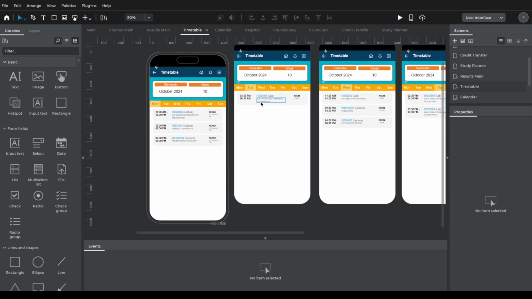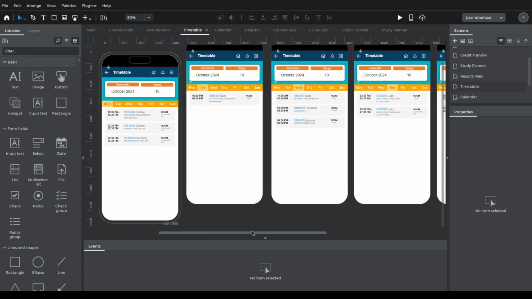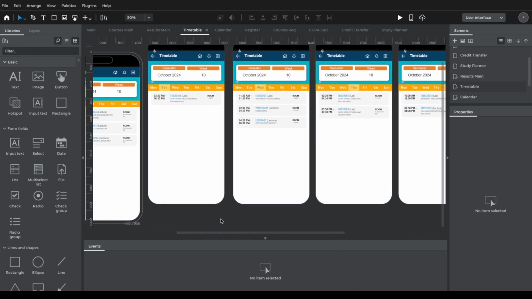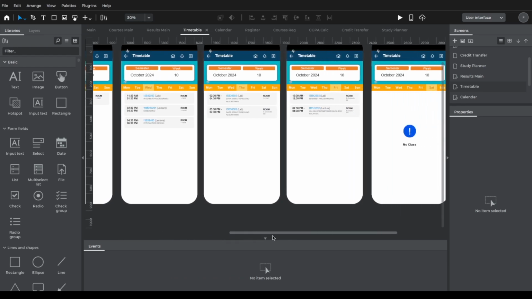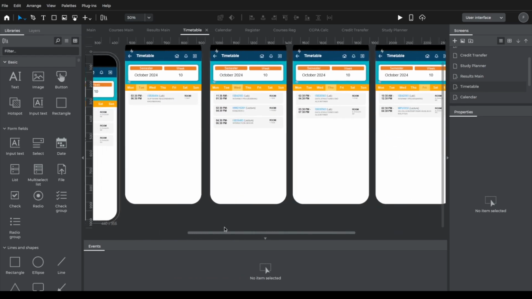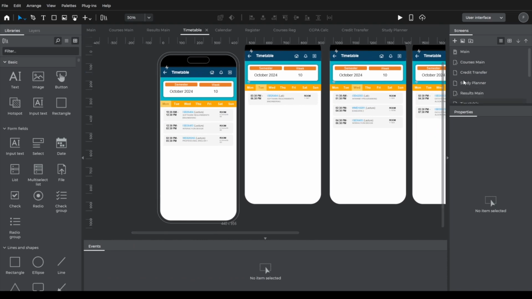Meanwhile on Tuesday, we can see that at 3:30 p.m. we have a Software Requirement Engineering class, at level 19, room 07. We can see pretty much every single day here: Tuesday, Wednesday, Thursday, Friday, Saturday, Sunday, pretty much everything.